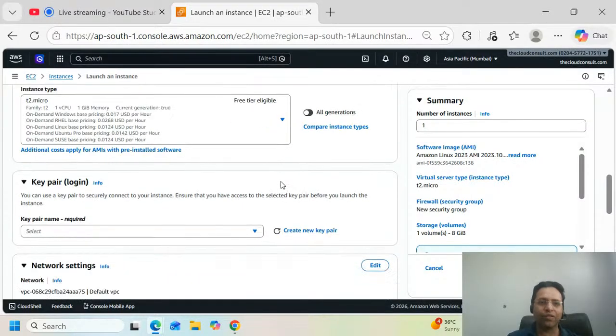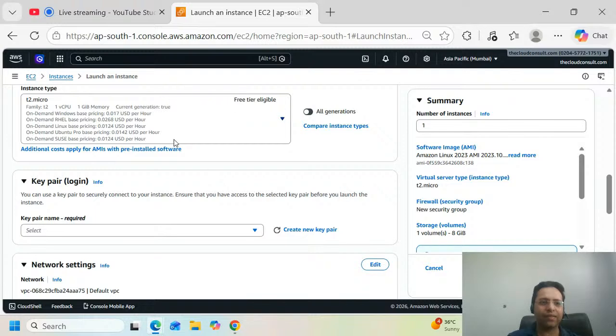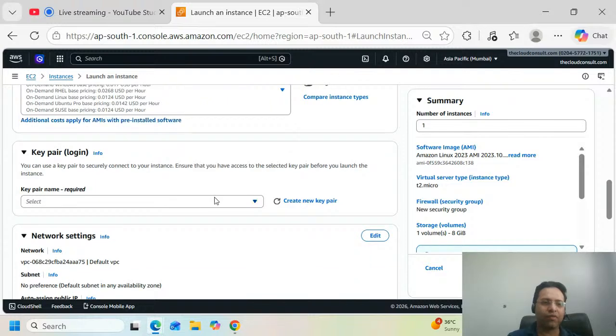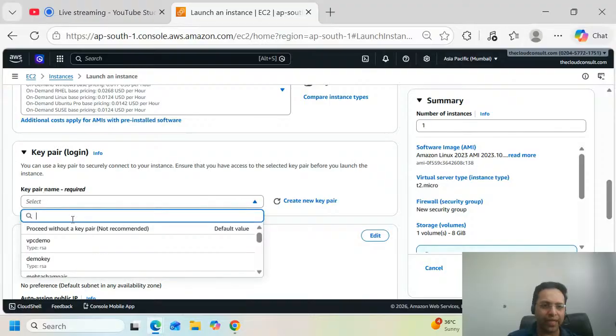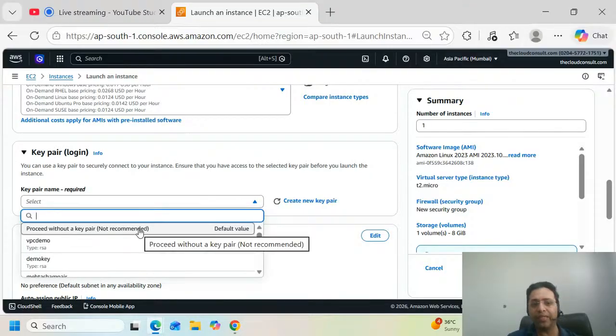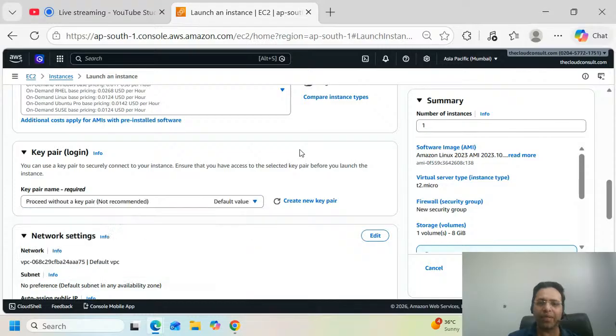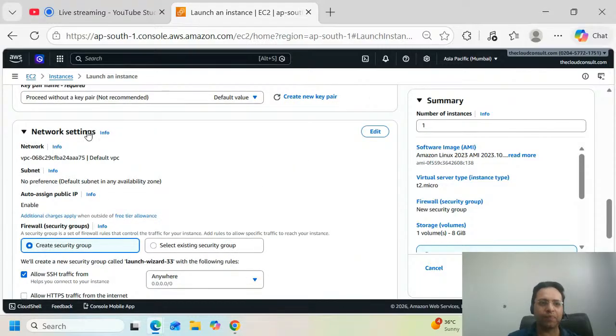Now the next thing is once I select T2.micro, for the security purpose, we need to create a key pair. Right now, we'll just proceed without a key pair for a demo purpose. And the network settings here, you can modify the network settings in case you want to modify the IP address of your server. Otherwise, you can keep it as default.